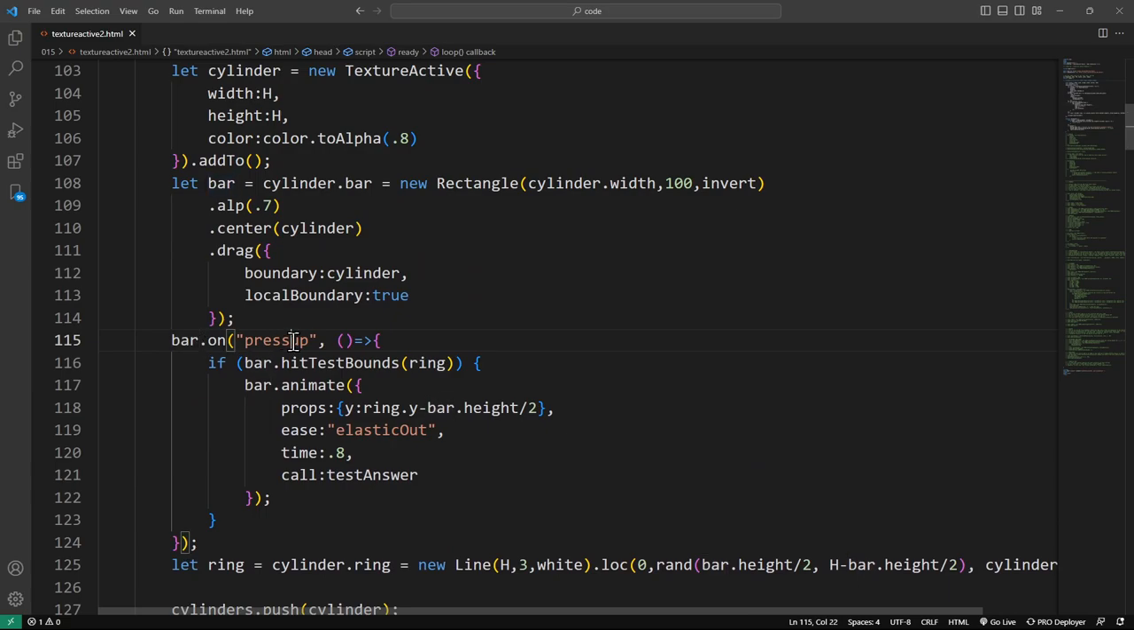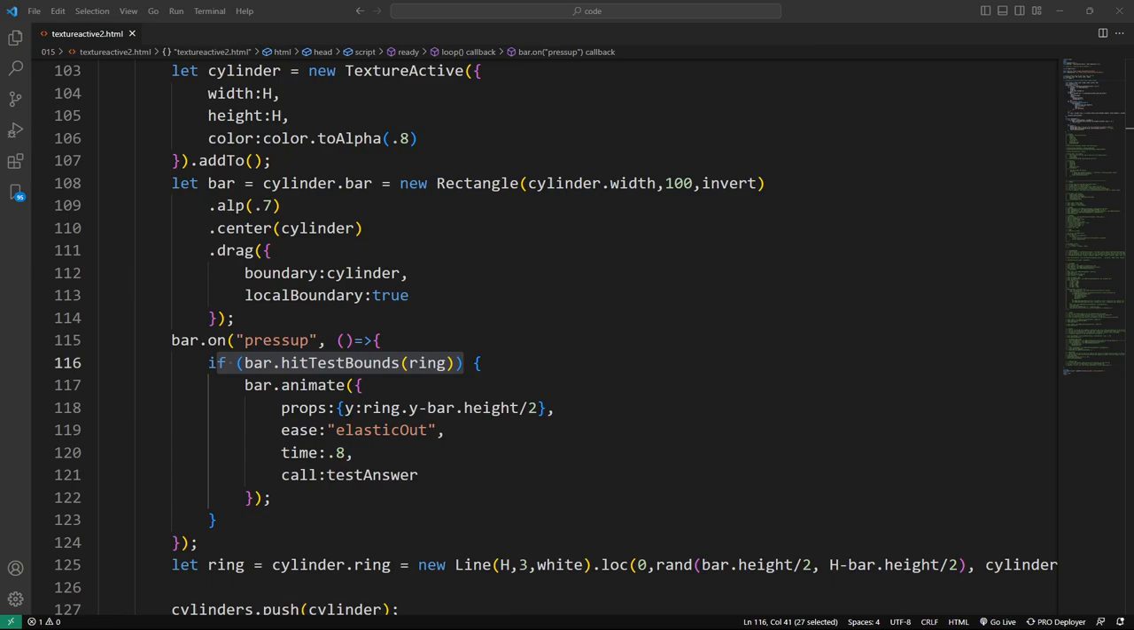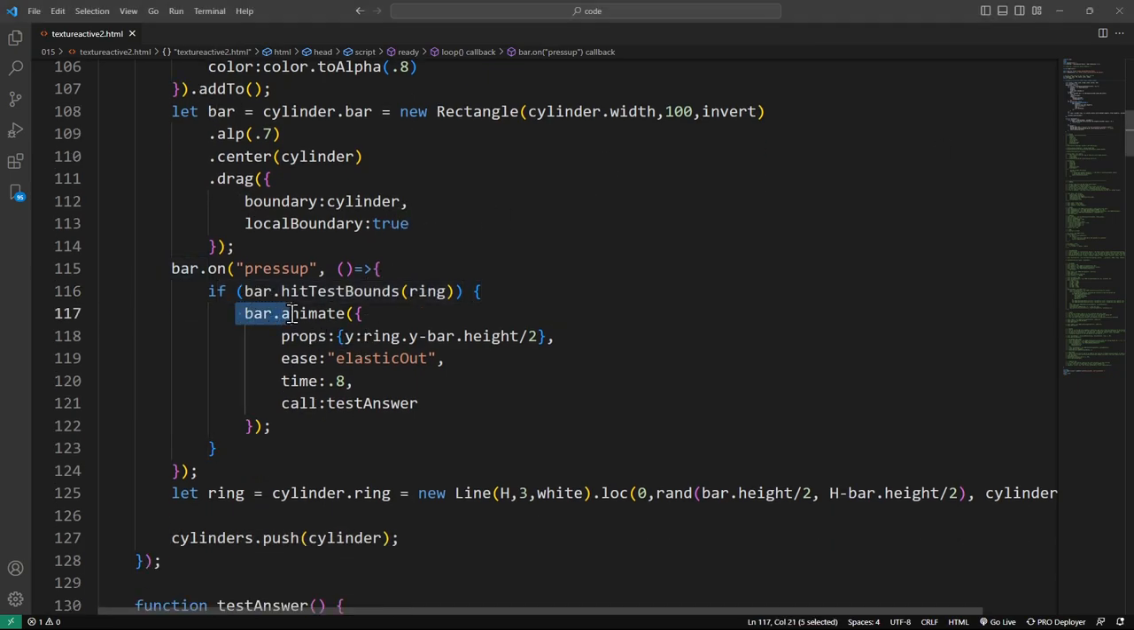So bar.onPressUp, if the bar is hitting the bounds of the ring, that just checks the two rectangles. So it checks the rectangular bounds of this bar. Is it hitting the rectangular bounds of this line right here, which is a very small line? It's called a ring because when it goes around the cylinder, it looks like a ring. Doesn't look much like a ring here, though, does it? All right, and then we're saying bar.animate its y property to the ring's y minus the bar height divided by 2.